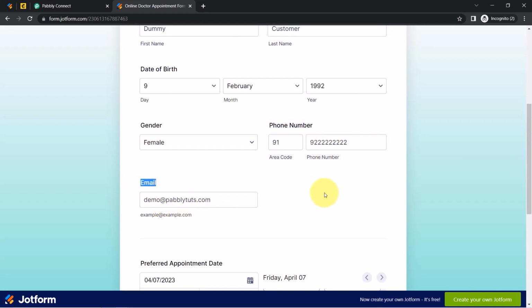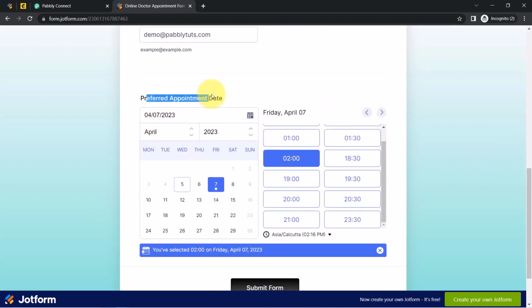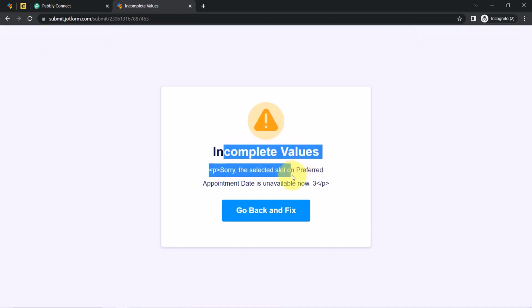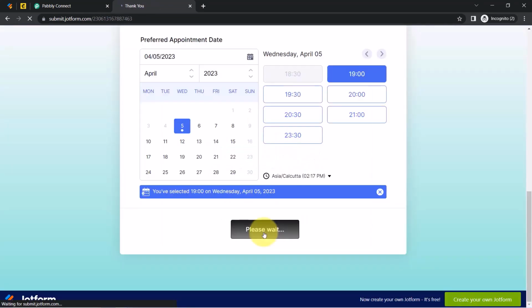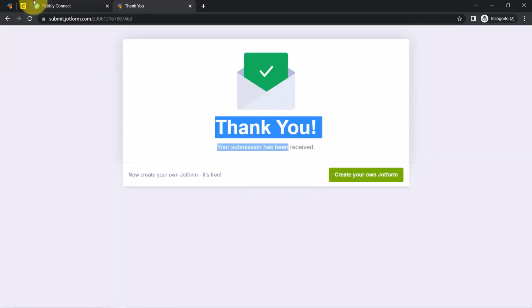The email address is demo@pabblytudes.com, and here I have provided the preferred appointment date. Okay, now I will submit this form, and here why it is showing incomplete values, I'll have to check. Alright, so I have rechecked this form and am submitting the details. The form submission is done.